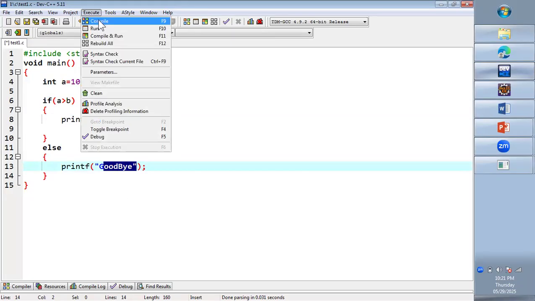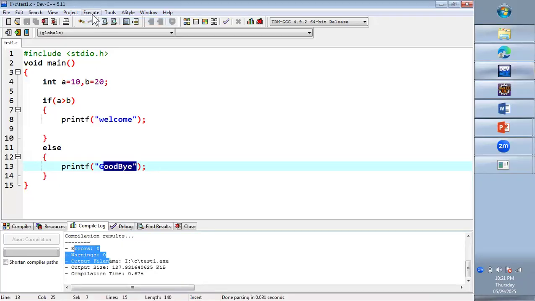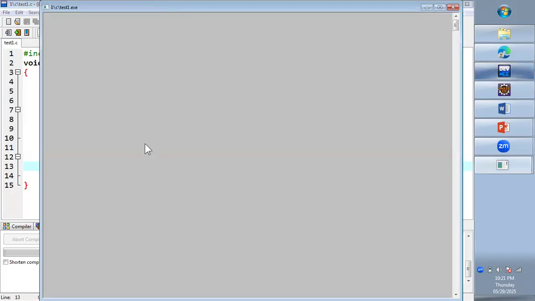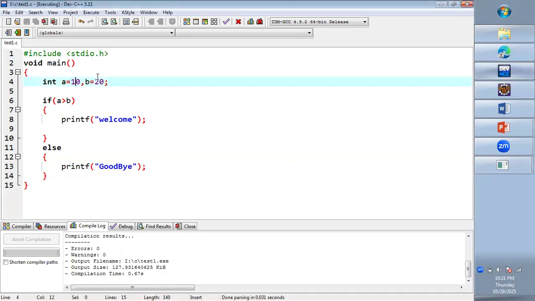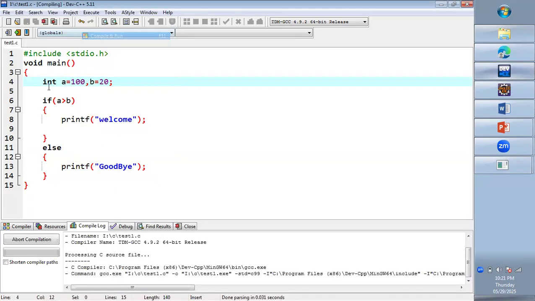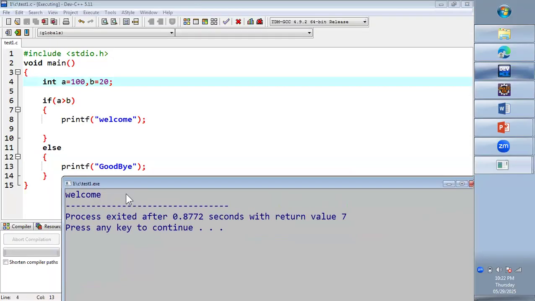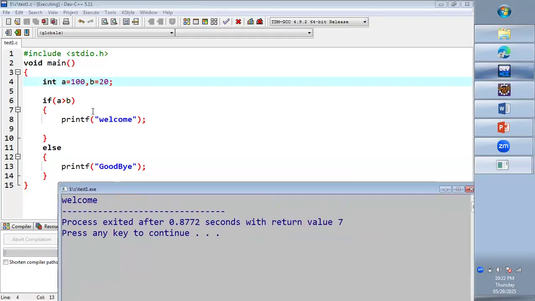Now let's execute. So compiled, no errors. Now run it. Then we get goodbye because a greater than b is false, as the a value is 10. 10 is not greater than 20. It is checking 10 greater than 20, and it is giving a false result. So it is printing the else block statement, that is goodbye. The else block gets executed and thus prints goodbye on the output screen. Suppose I increase the a value to 100. Now if I compile and run, I get welcome because now the condition is true.